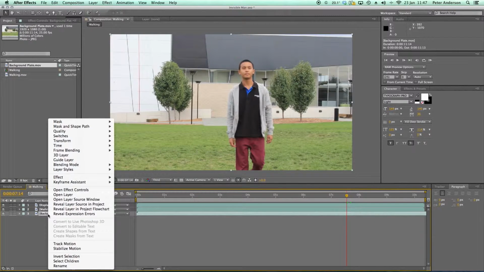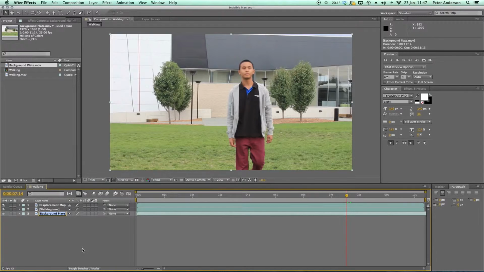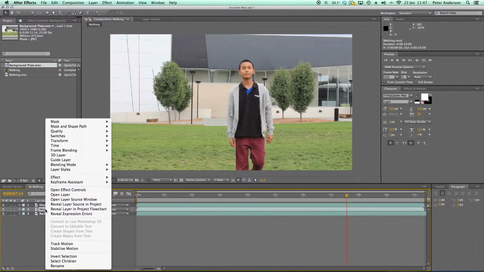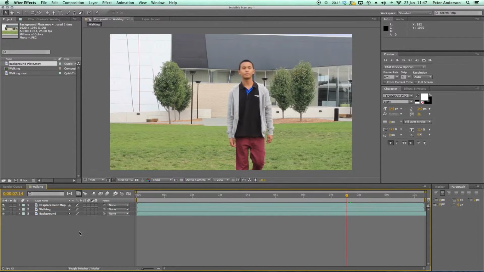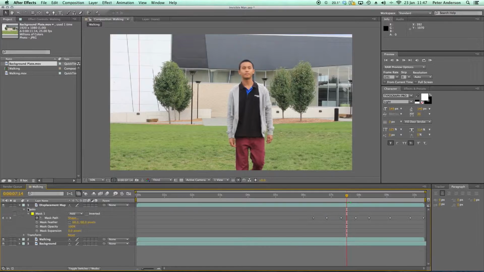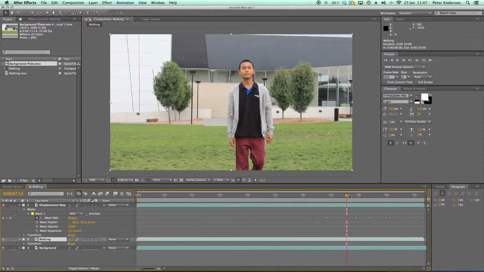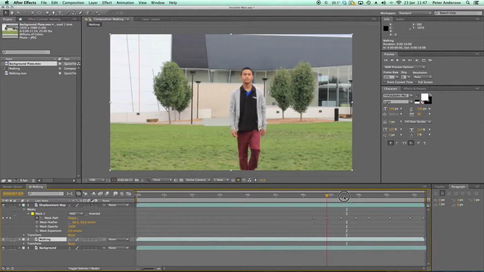While I'm at it, I might just rename these. So the background layer, just so it doesn't have to move, keep things nice and clean, and the walking layer. Okay, alright, so the next step is we're going to get the walking layer, the layer above the background, and we're going to dissolve that character basically.